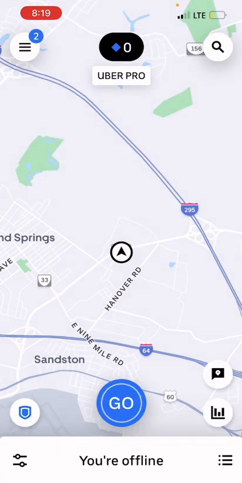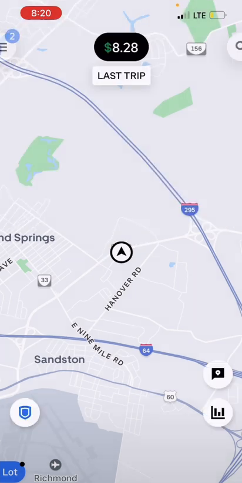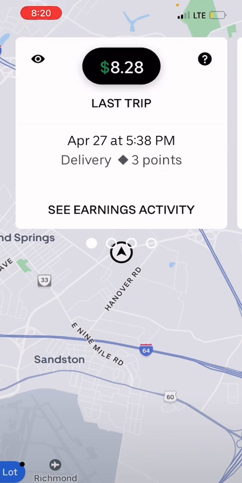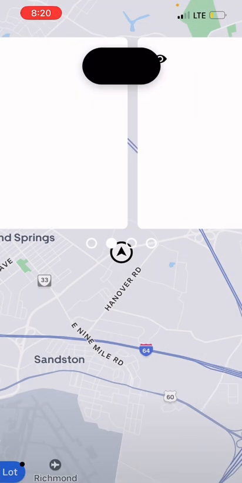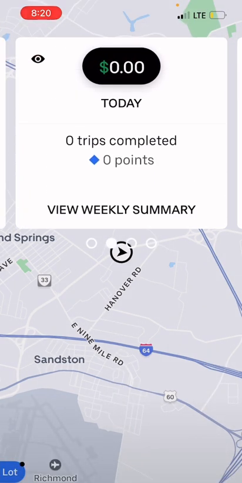Okay, so the first place we went to is this spot up here. You see where it says last trip 828. You want to click on the 828, or you want to come back up here, scroll over, and it says today. You just want to click up there, and you can do all of that stuff up there.